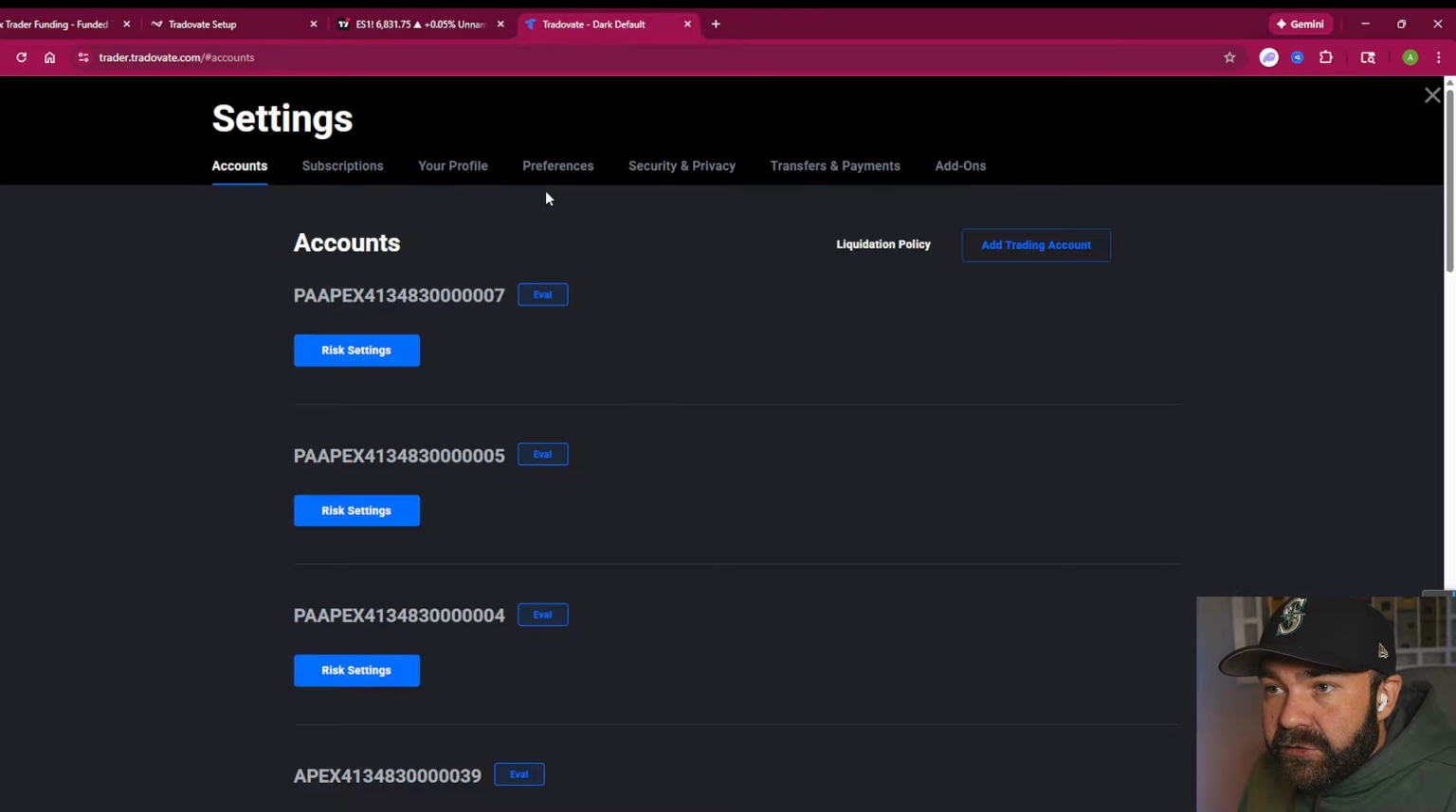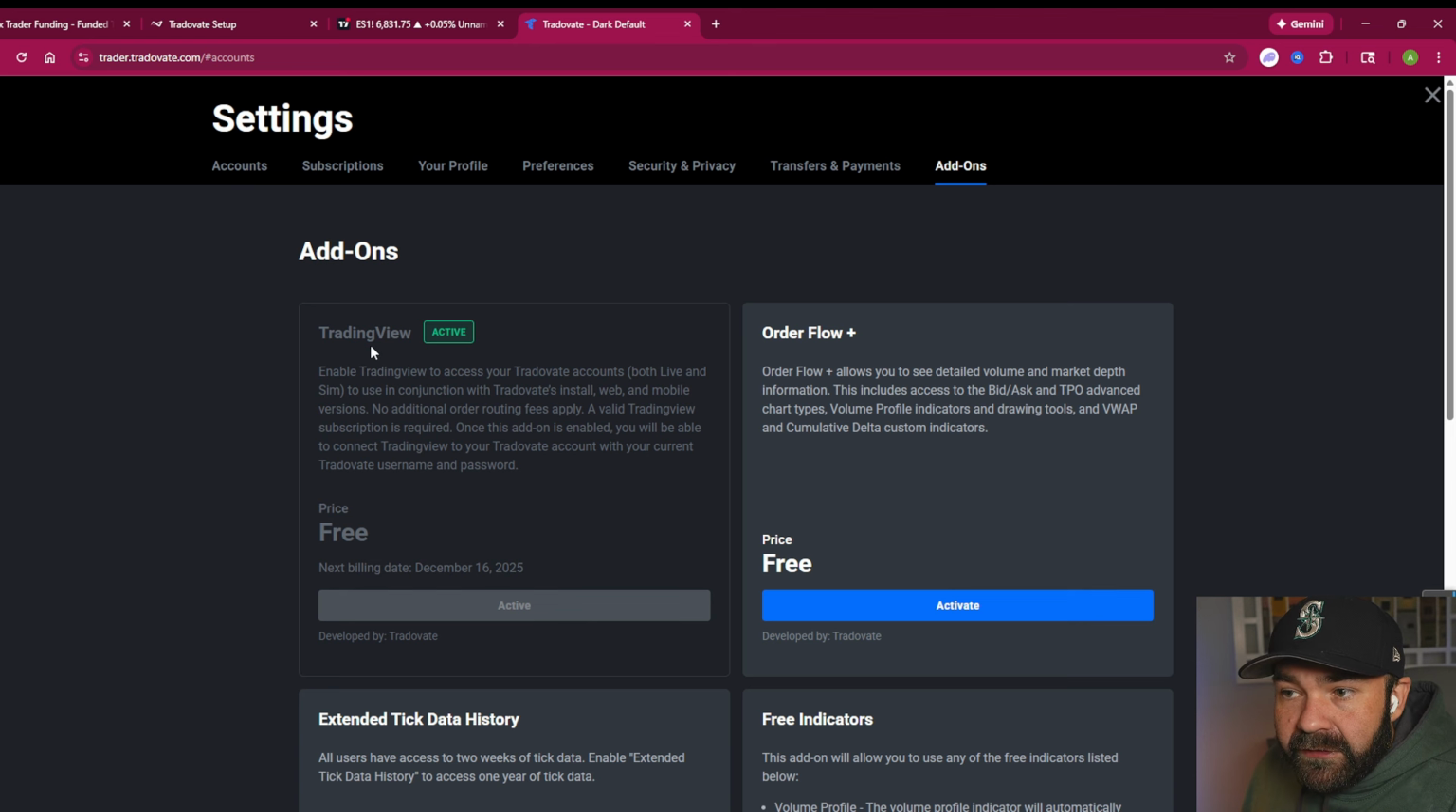Here's the thing you need to do within here. You need to come to add-ons. And under add-ons, you need to click TradingView. It's free. You click activate, excuse me. Mine says active because it's already done. And this says right here, enable TradingView to access your Tradovate account, both live and sim, to use in conjunction with Tradovate's install, web and mobile versions. No additional order routing fees apply. Valid TradingView subscription is required, so on and so forth. This is how you can set up. You can then come over here, Order Flow Plus.